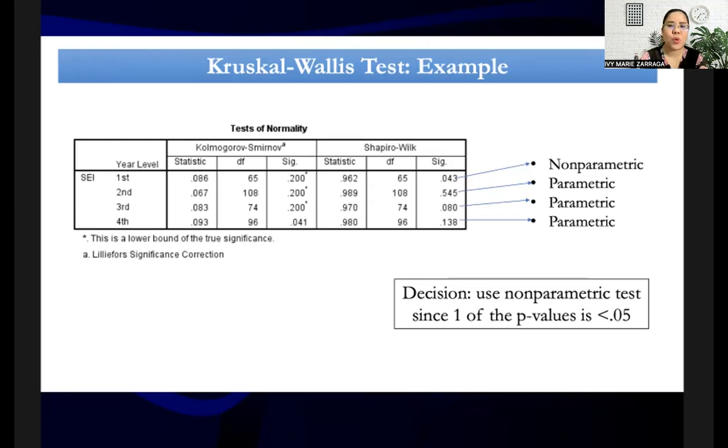For the final decision, even if there's only one factor group that shows that the data is not normal, then the final decision is we will use non-parametric. Kasi titingnan nyo, first year non-para, second year to fourth year parametric. And as I've said in my previous video, parametric is sensitive to outliers. So kailangan lahat ng factor group mo ay normal, yung lumabas doon sa normality test. So for the final decision, we will use the non-parametric equivalent of ANOVA, which is the Kruskal-Wallis Test.